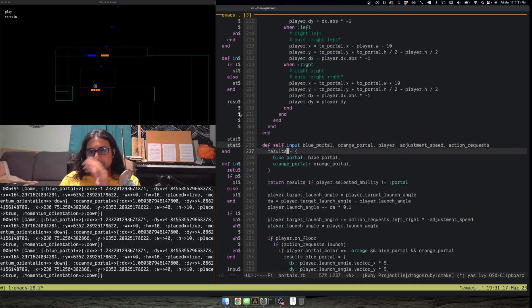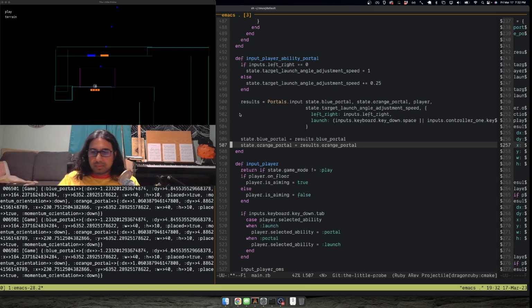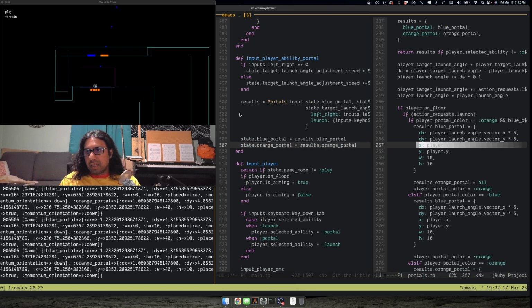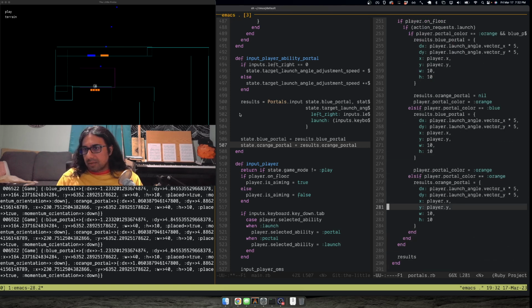So calc input, I set the results to what the original values of blue and orange are, because I want to retain that because I'm updating it. I'm centralizing the side effect inside of main and keeping this function pure, letting someone know that if given an existing blue and orange portal and an action request, if things were invoked, what would be the updated value? And these are what the updated values end up being. So that actually looks good.